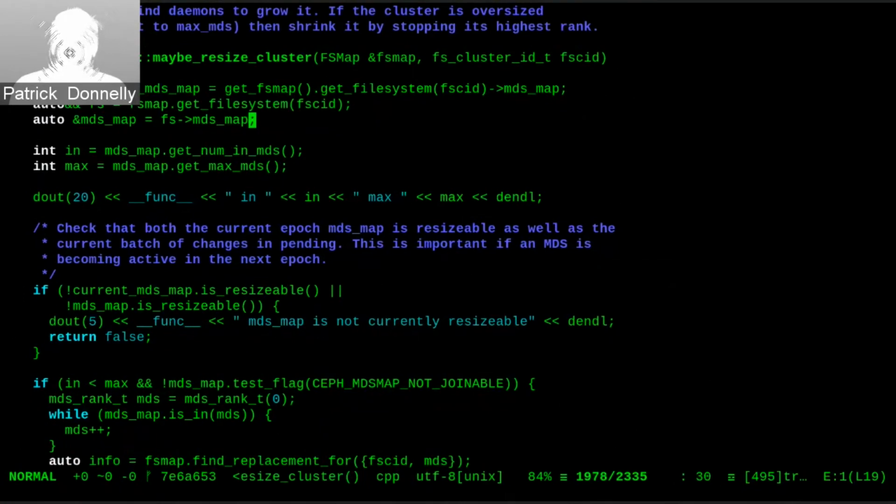So we want to actually check if the current epoch of the FS map is resizable. And then MDS map corresponds to the pending FS map. So you see this FS map is the writable handle here. And then this method also wants to look at the current epoch as well. So it gets a handle to the current MDS map. So this is the pending FS, and then this is the pending MDS map. The names could perhaps be improved.